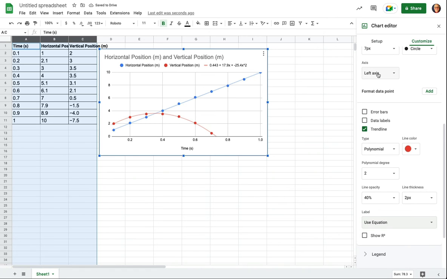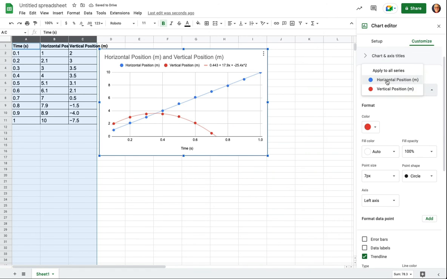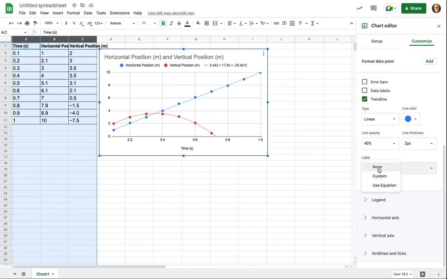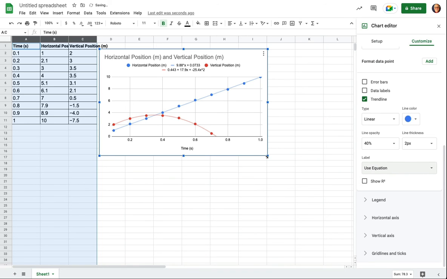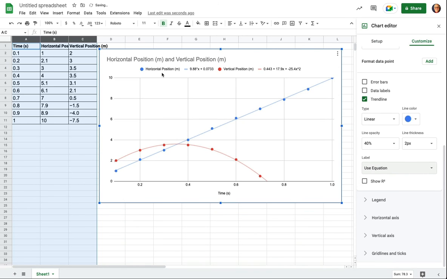Let's do that with horizontal as well. Scroll down and choose Use Equation, and maybe I'll make it a little bigger. You can see that it actually gives you, very much like we've seen with Pivot Interactives when you do curve fitting, you can do curve fitting with Google Sheets and Microsoft Excel for that matter, very, very easily.